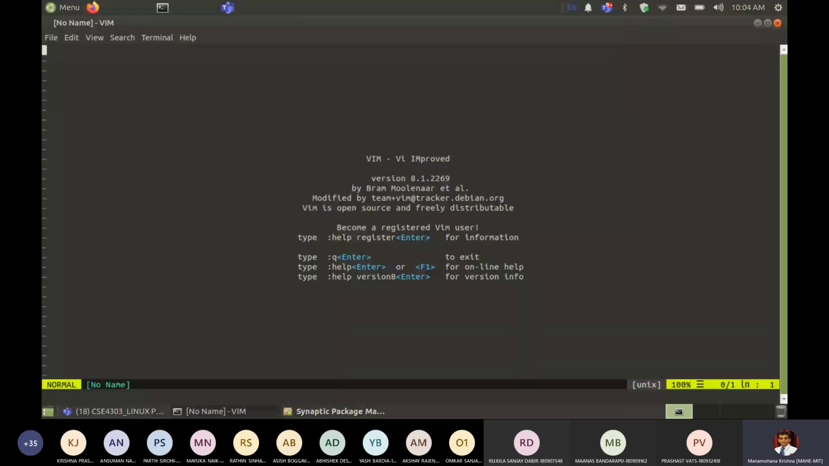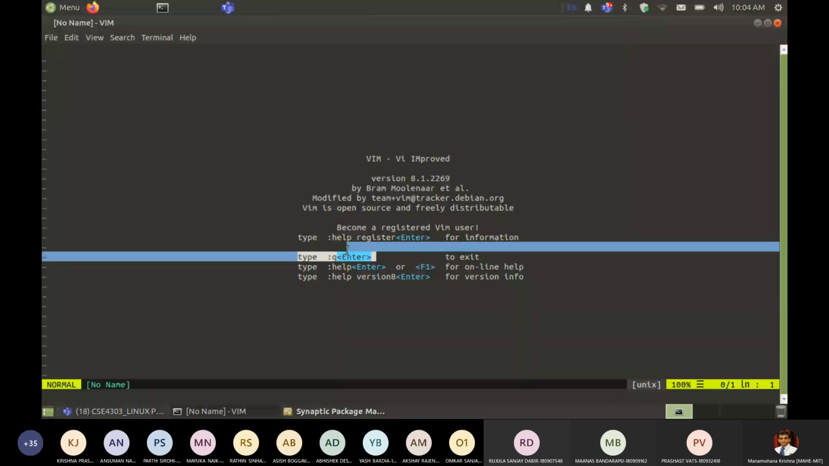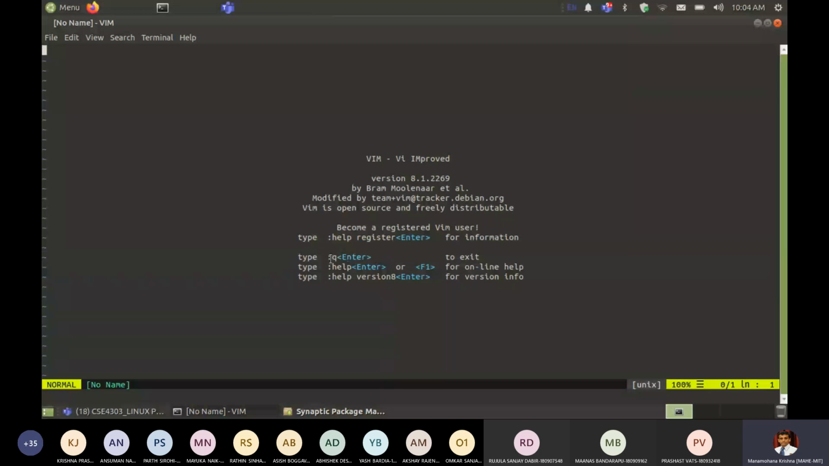Also look into this particular screen: Q and enter to exit. So these commands you can remember. If you say simply Q, it is an exit. By saying that you will exit from the VI program. Then type colon help, because colon is mentioned here. That means in the control mode, press the escape key, press colon and write those commands.